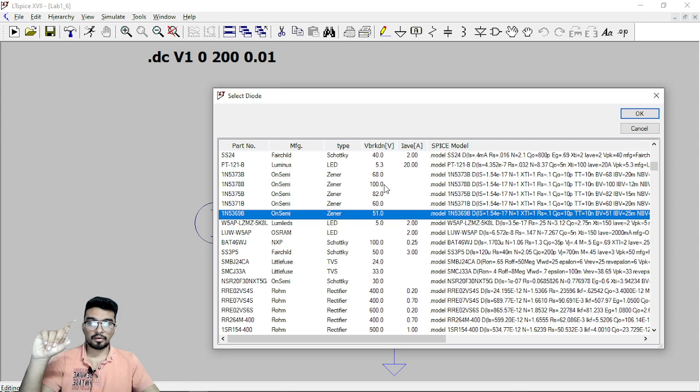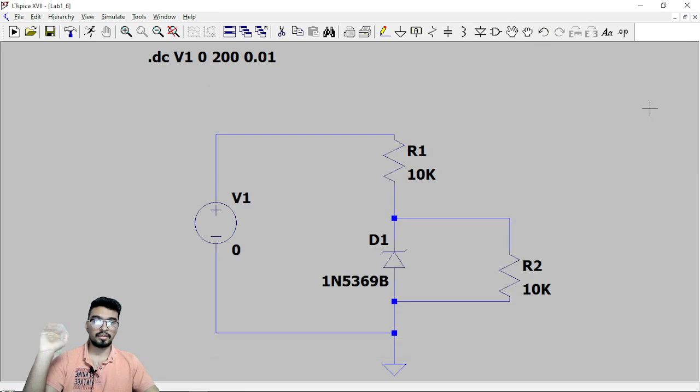Okay, so of course the Zener diode which is mentioned in the PDF is not present in my system. You can download the model and use that, but for right now I am just using this onsemi diode, 1N5369B, which has a 51 volt breakdown voltage. Okay, just click on OK.